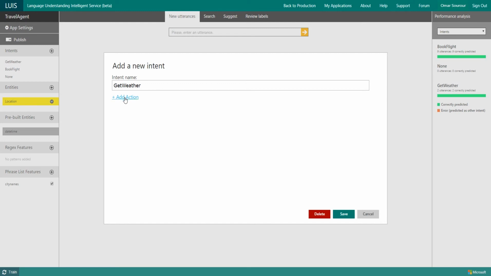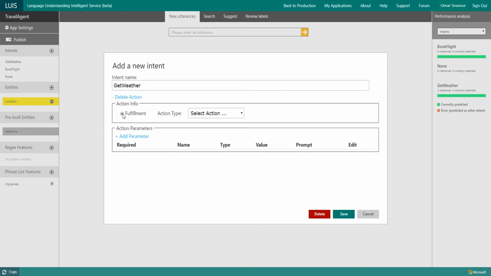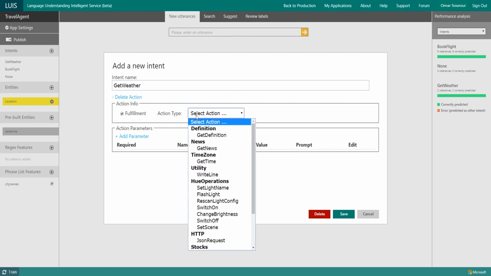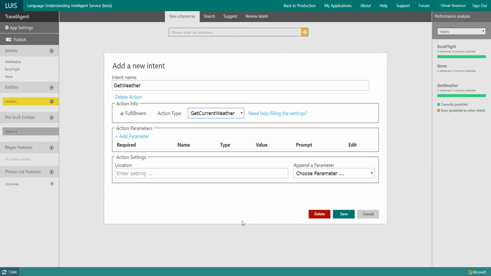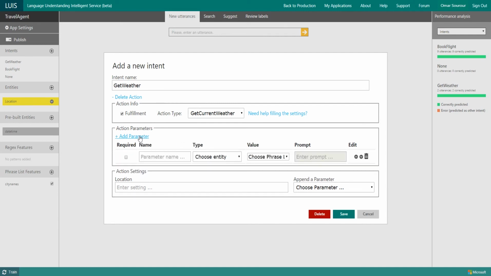We'll add a new action for this intent, and we'll check the fulfillment option. This opens up the list of available pre-built actions in their different domains. In our example, we will choose the getCurrentWeather pre-built action. Each pre-built action has its own set of settings to be filled using one or more of the action parameters. These setting values are sent to our Slack bot from the endpoint at the time when the action is fired. So let's go ahead and create the action parameter that the setting will get its data from. In our case, the setting required is the location. So let's go ahead and create it.